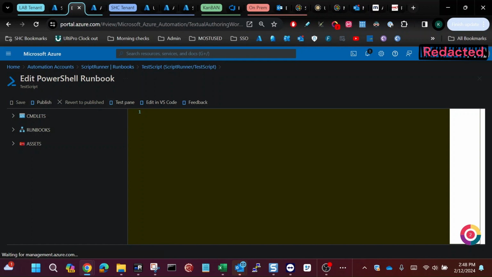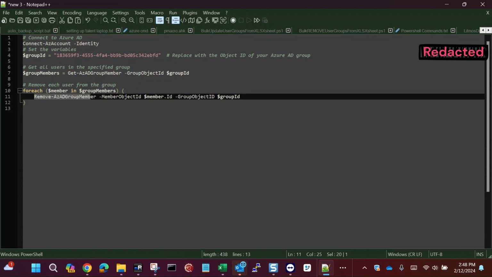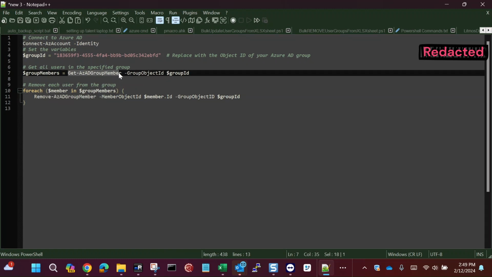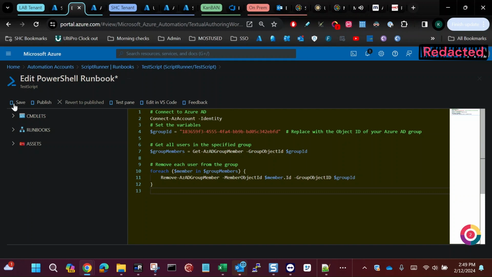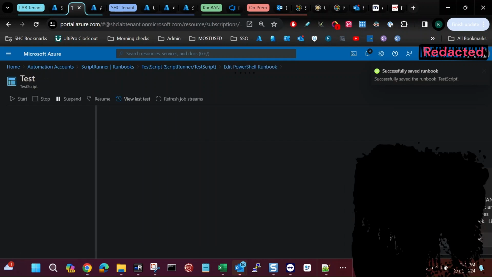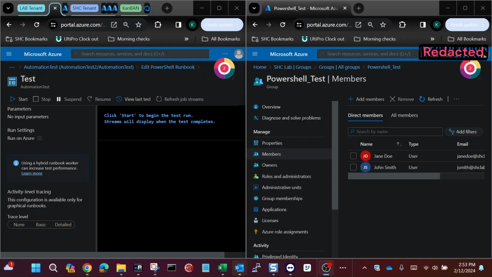And we can paste our code in here, which I have in Notepad. So these are the commands that we need to call to delete users from a group. We can just paste that in here. And if everything goes correctly, we should be able to go to the test pane and click start, and it will begin testing the script. So I'm going to start the test. And if everything goes all right, we just got to wait.